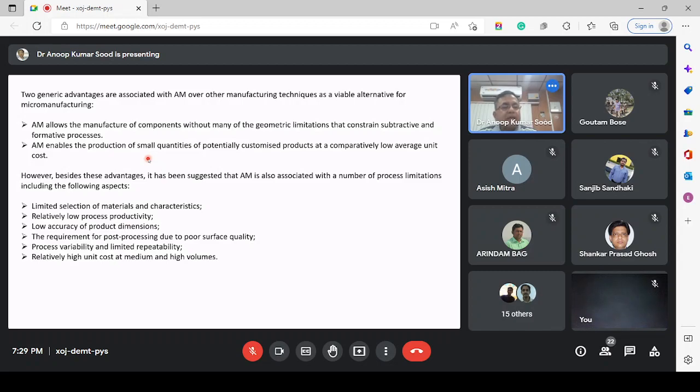Despite so many advantages, this process has its own limitations, like limited selection of materials and characteristics. We cannot use every type of material. There is a certain requirement that needs to be fulfilled by that material: a good weldability property, and we should be able to convert it into powder, or the type of feedstock we require there.